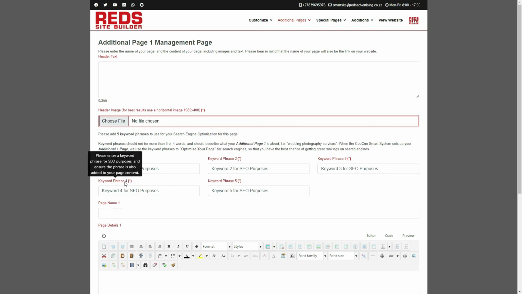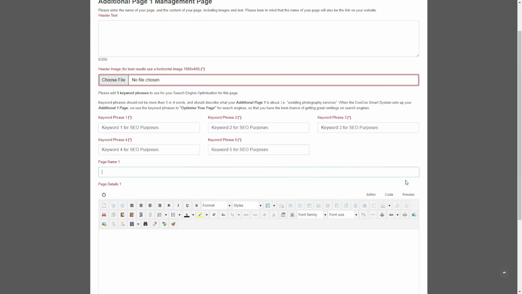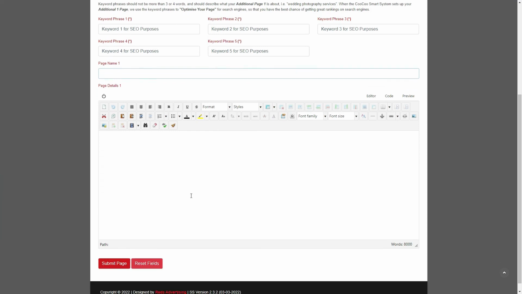You need to also add your page name. Please keep this short and sweet, as it will also be your link on the top menu, so we have limited the page name to only a few characters. You now have the option of adding your page details. You have approximately 8,000 words that you can add, which is approximately 16 A4 single-line pages.